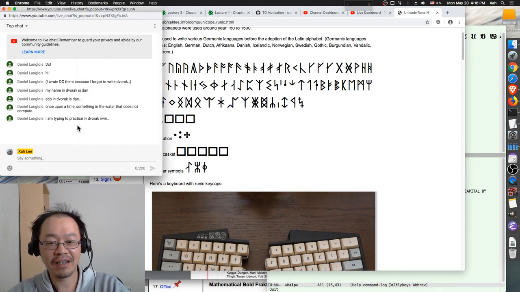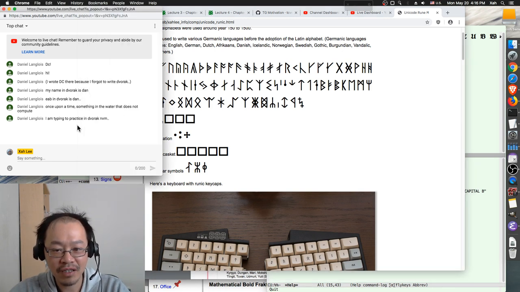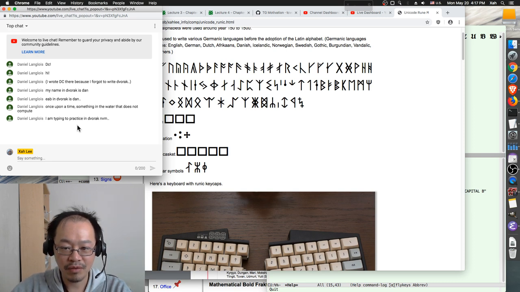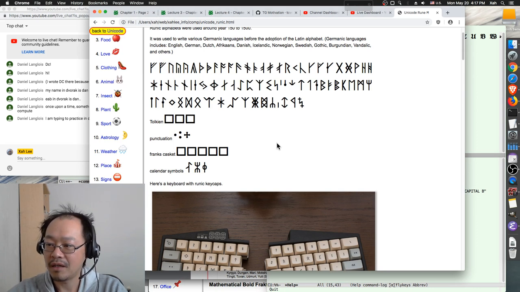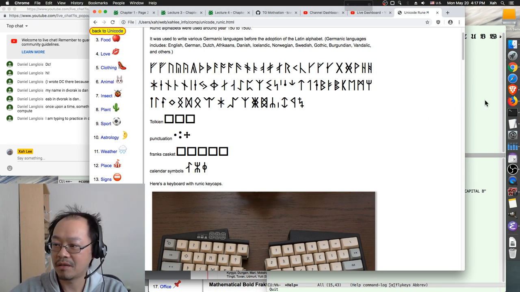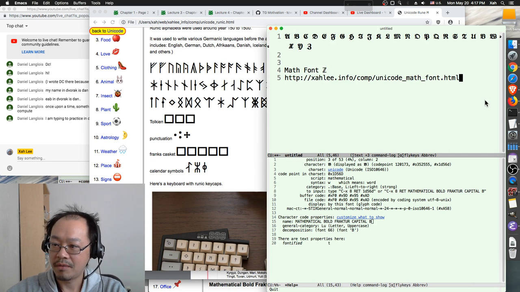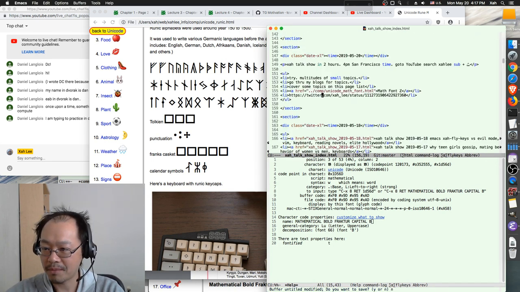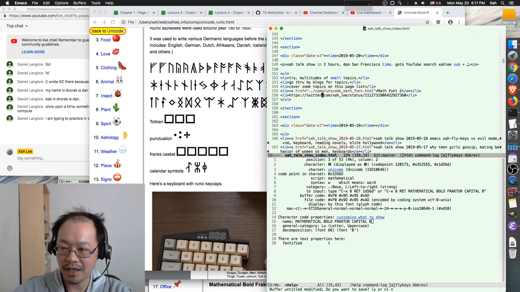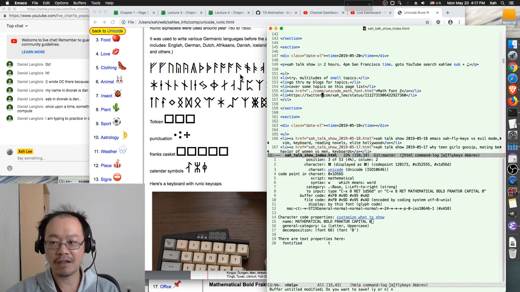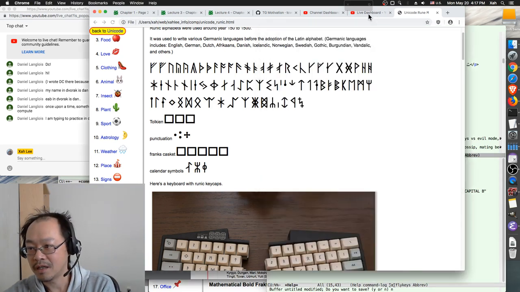Okay, Daniel Langlo says, EAB in Vorak is Dan. Once upon a time, something in the water that does not compute. I am typing to practice in Vorak. Okay, so we got this math font I want to talk about. That concludes that mini topic.